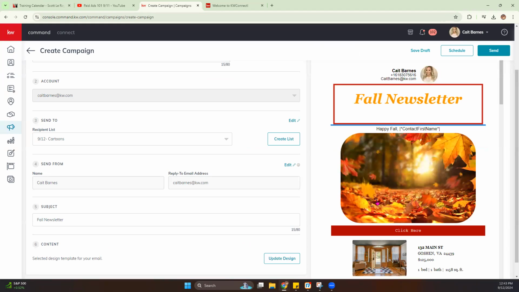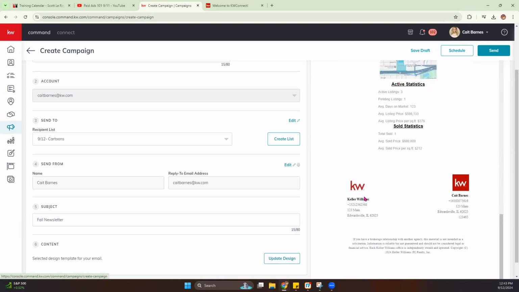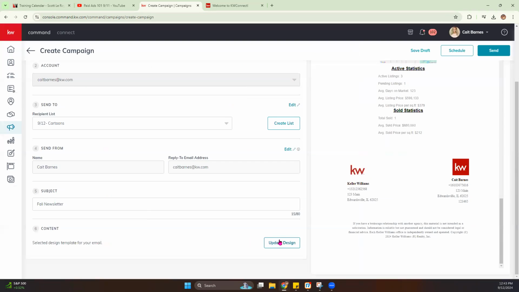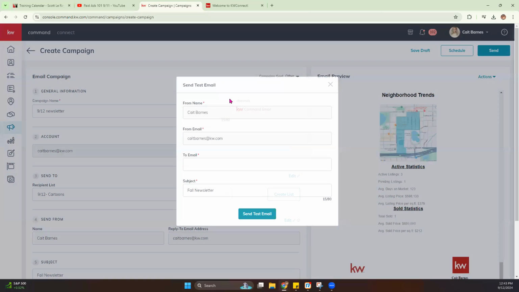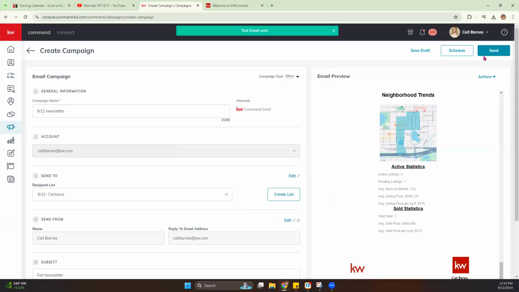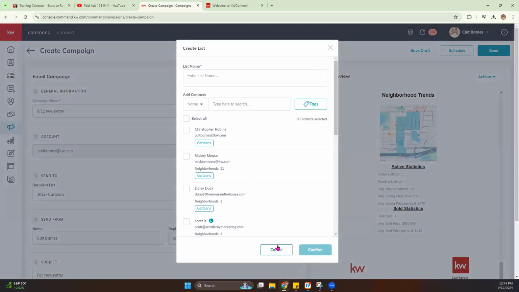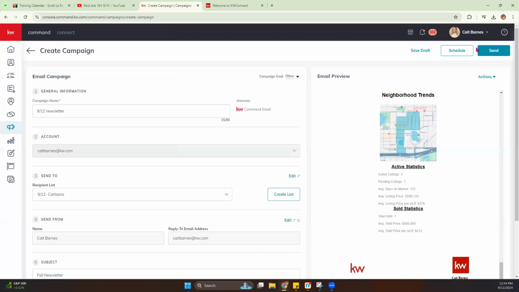And I will then have my preview over here on the right-hand side. I can also still update. I can then schedule this or send it right now. So I can schedule it to go at a later time. I also have the actions over here to send a test email. We'll go ahead and do that. Just going to send it to myself so you guys can see it. And then I am going to go ahead and send this as well.